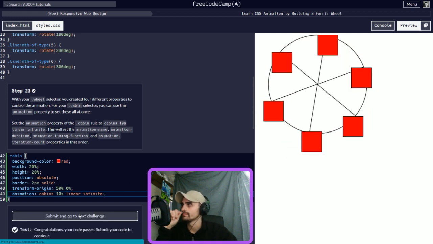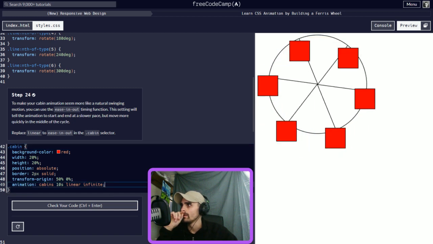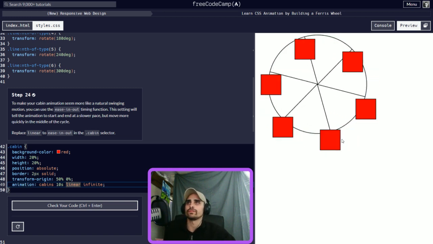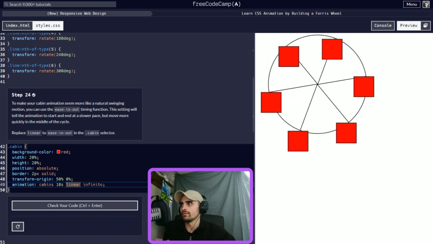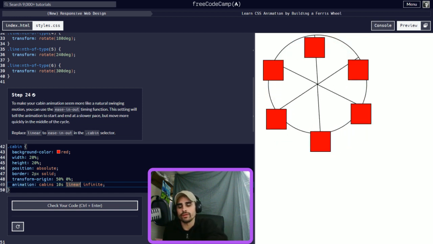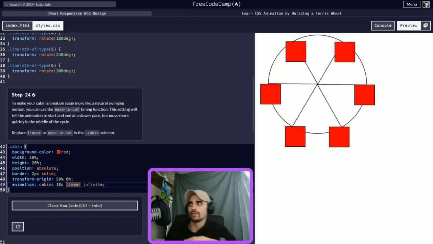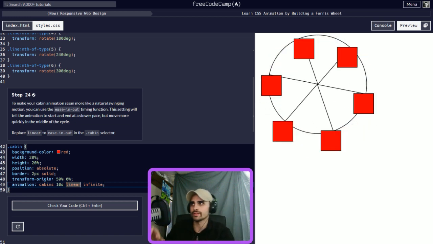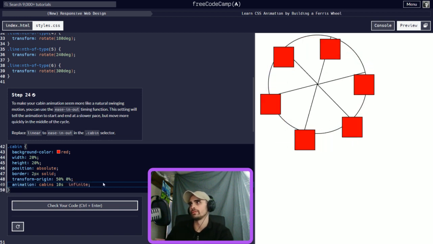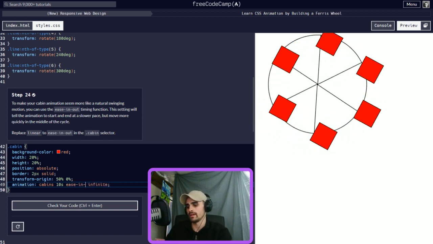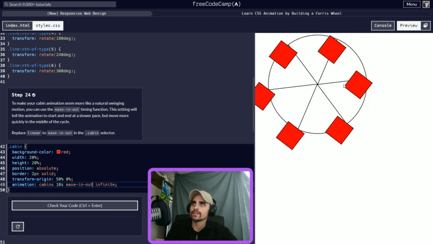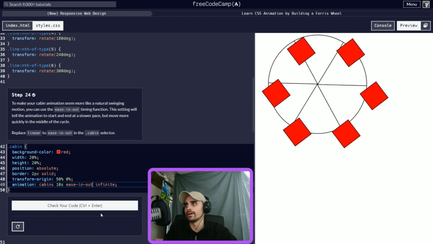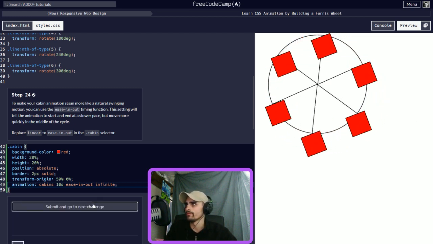So we did that. Now notice how it's going like this, but like a regular Ferris wheel, we wanted it to slowly go in and out. You want it to get faster at the beginning and at the end, but in the middle you kind of want to slow it down a bit. So in order to do this, we would do ease in and out. See, it's going to actually go slower, but then faster in the middle. See? Like a natural circle.